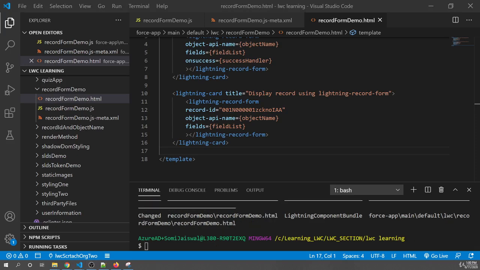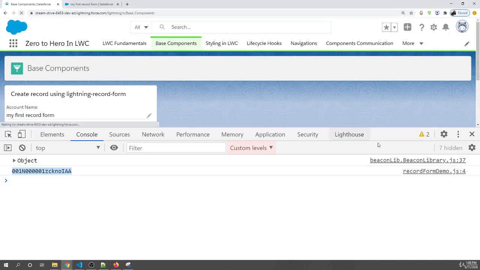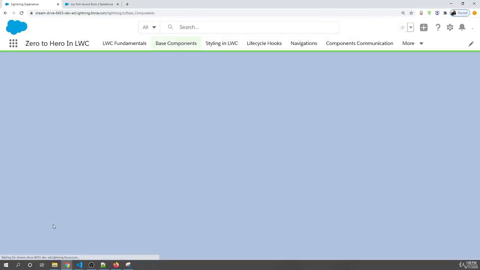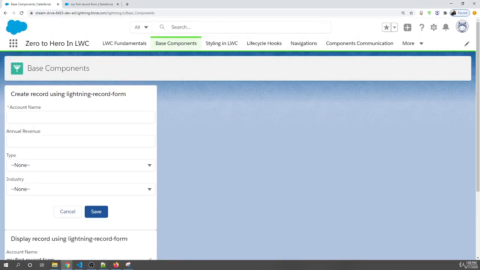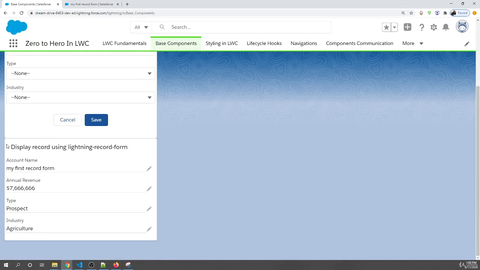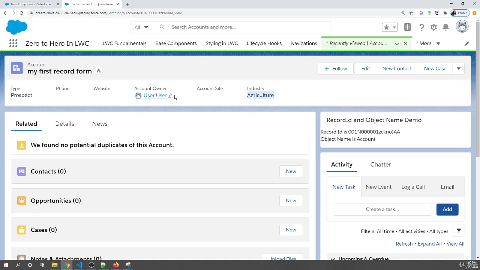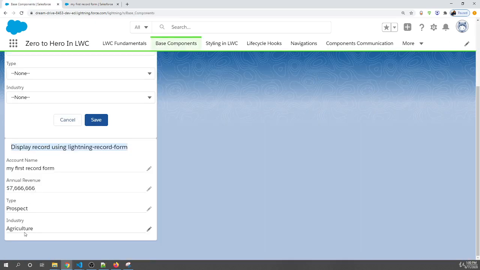Let's go back and refresh the page. So now this is my second card, and you can see it's fetching the same details that that particular record has, like prospect, agriculture, my first record form name, and it's giving us only the view mode. You can switch to the edit mode by clicking this pencil icon, but by default it's in the view mode now.